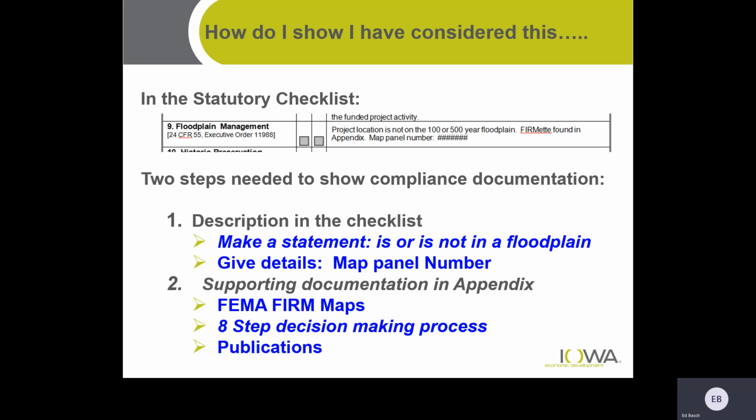Going to the checklist, how do you document this? Make a statement that the project is or is not in a floodplain. Show us the map that you used, give us the map panel number, and then show us by uploading the image, and document the 8-step decision-making process and the required publications.